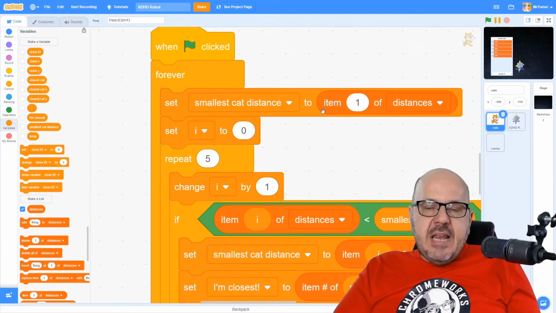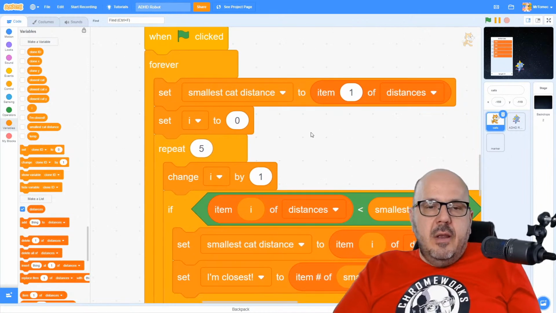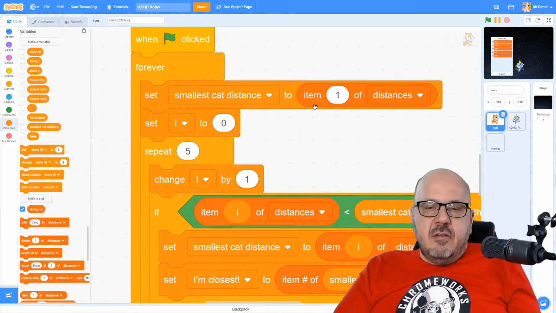We're starting it off at item 1 of the list, and we're just going to start working through the list here, trying to compare our current number to what's the next item on the list and the next one, each time figuring out if it's larger or smaller than the item before it. So we're going to set smallest cat distance to the value of the first item on our list in that current moment.